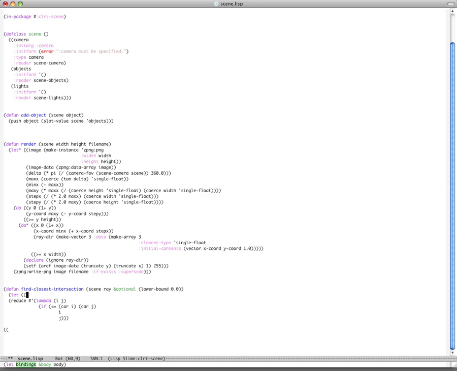Say this will be our overall minimum, or the closest match, and we initialize it with nothing. Let it just be nil, and now we iterate over the list of scene objects of the given scene, and in the end we return the closest match. Now, okay, let's see.